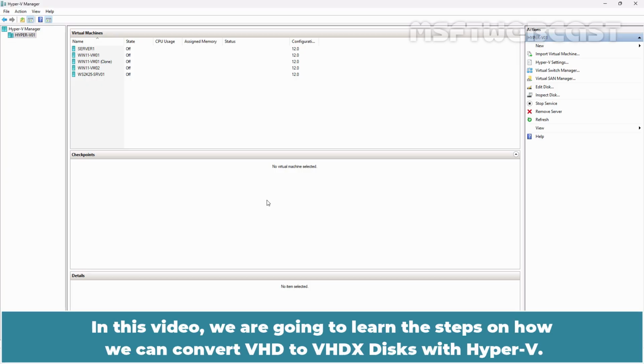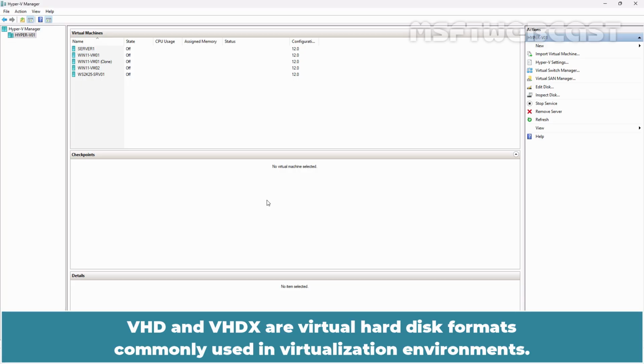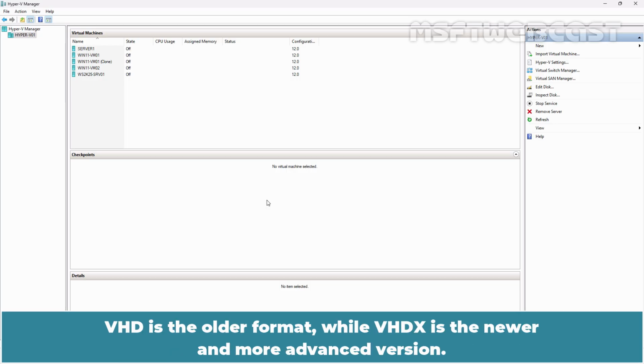In this video, we are going to learn the steps on how we can convert VHD to VHDX disk with Hyper-V. VHD and VHDX are virtual hard disk formats commonly used in virtualization environments. VHD is the older format while VHDX is the newer and more advanced version.